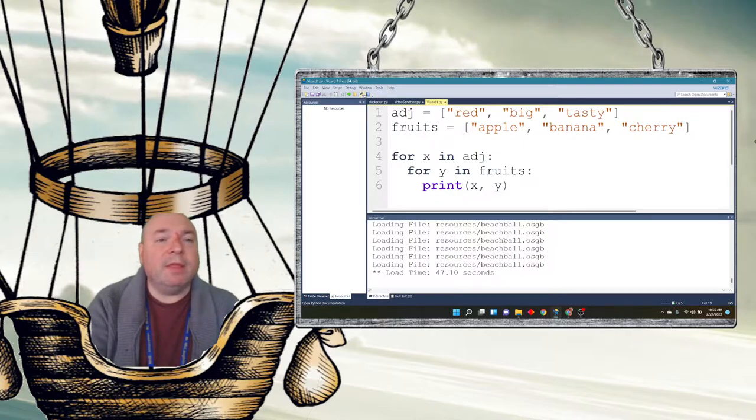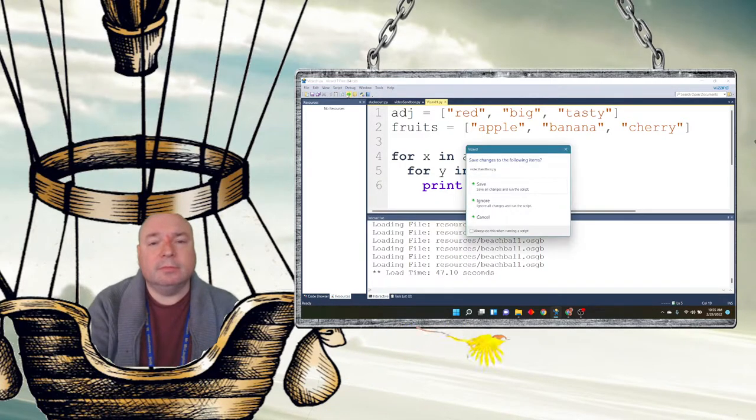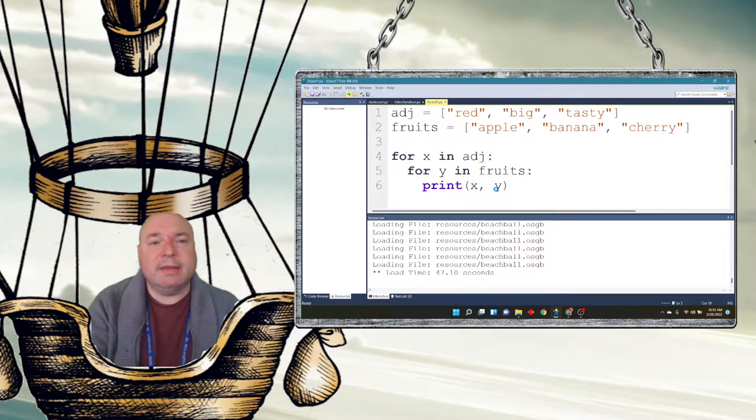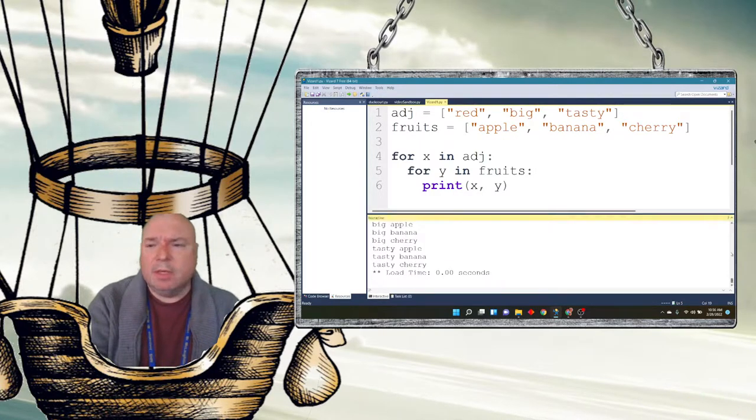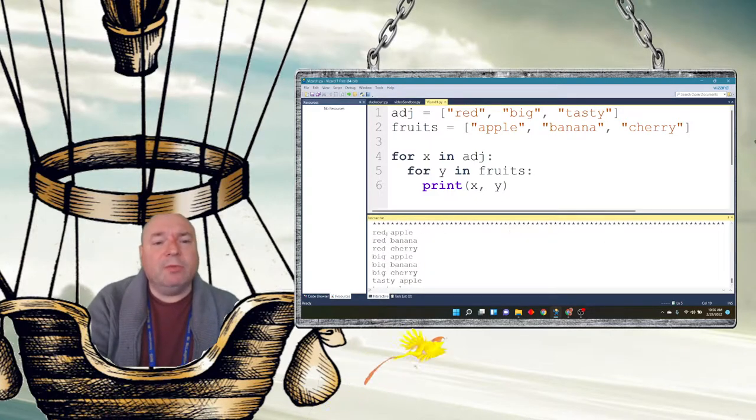So let's go ahead and run this. Well, it wants me to save it. There we go. And you can see how I printed it to the screen. We have all of them. I may have to scroll up a little bit here just to see them all. There we go. And we can see that it printed red and the three fruit, big and the three fruit, and then tasty and the three fruit.